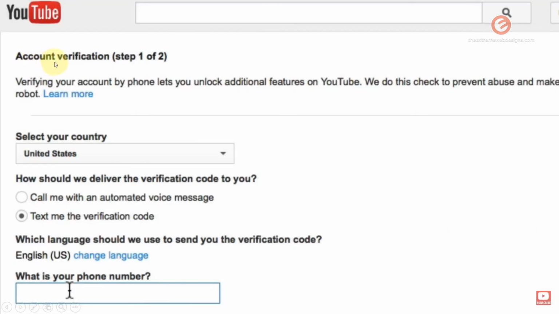As you can see here, it's going to ask you to verify your account, and it's going to ask you to select your country, and it's going to give you a couple of options saying that it's going to send you an automated voice message or a verification code. So you just need to enter your phone number and then hit the submit button, and once you're done, you will receive a verification code from YouTube, and you need to enter that on the second page, and once you do that, it will verify your account and then you'll be able to upload custom thumbnails.